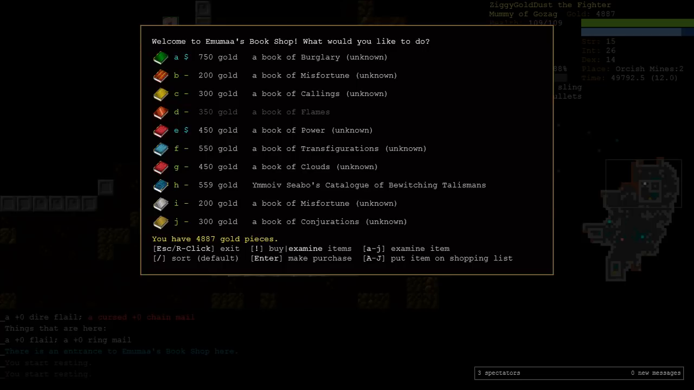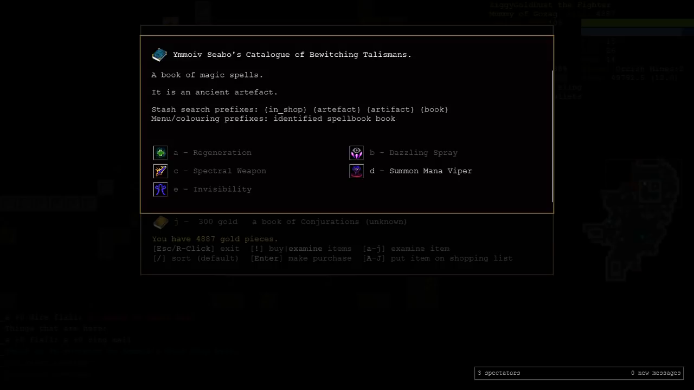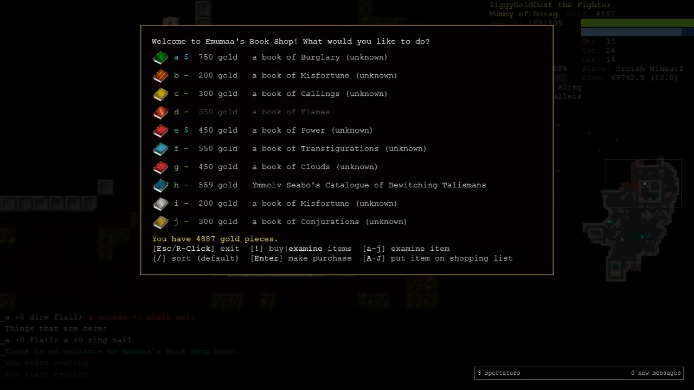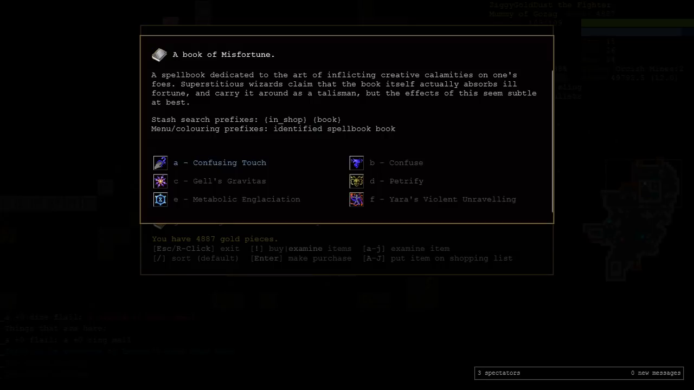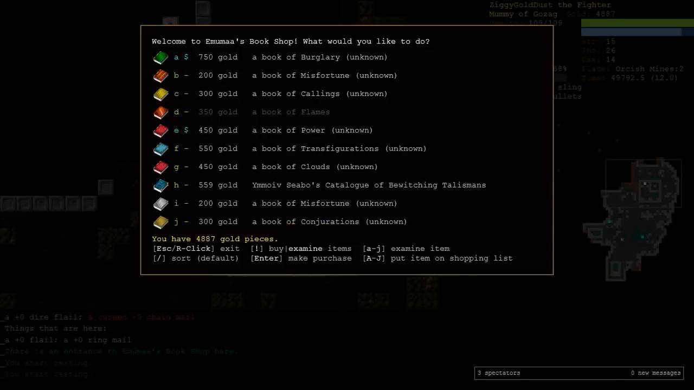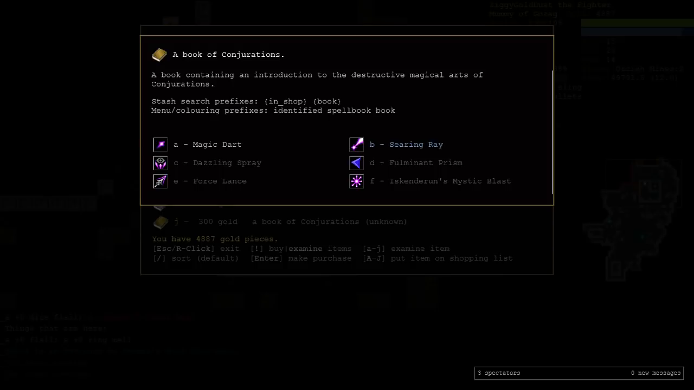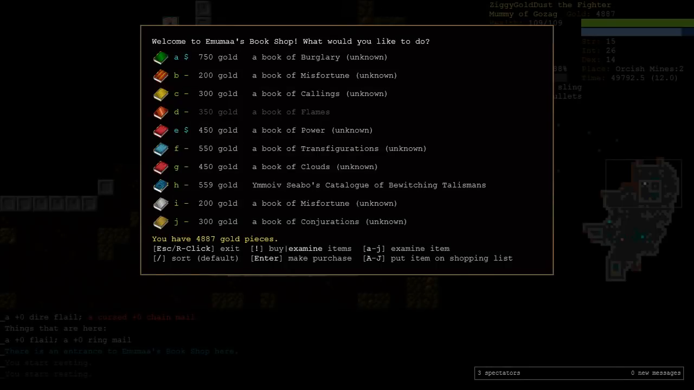Some person's catalogue of bewitching talismans. Okay. Regeneration, a fantastic spell, does not work on a mummy. You're already dead. Misfortune. Confusing Touch works on all melee weapons now. Super good spell, but again, we don't really need it. And Conjurations, it's the magic starting book. It's the Conjurer starting book. They're all sort of not really what we're in the market for.